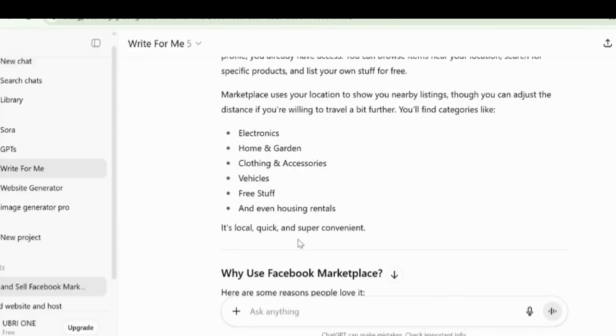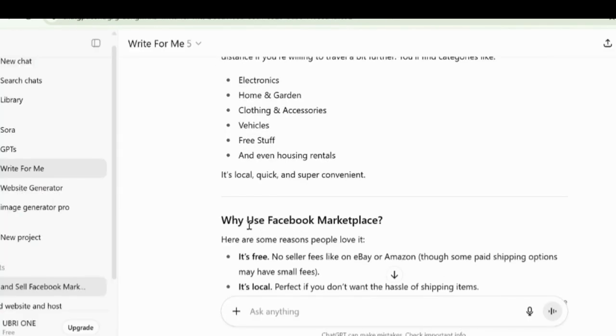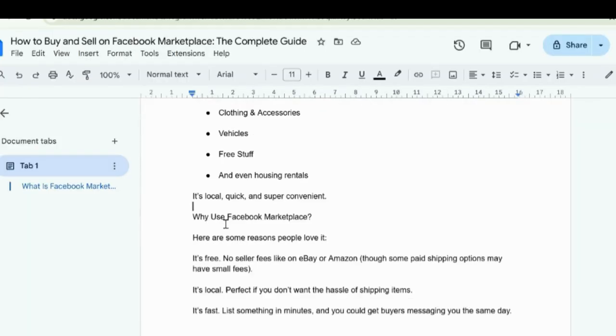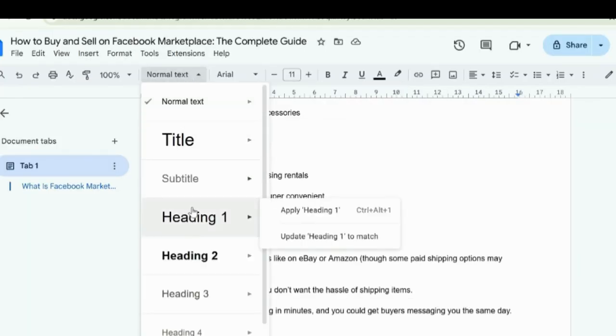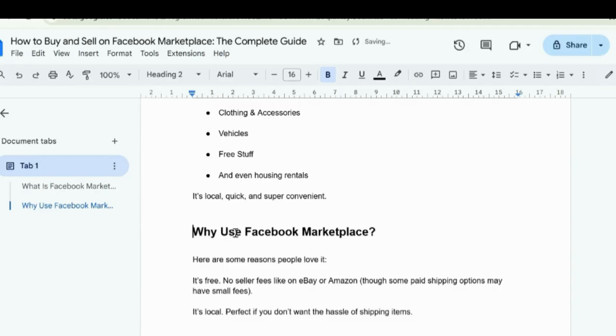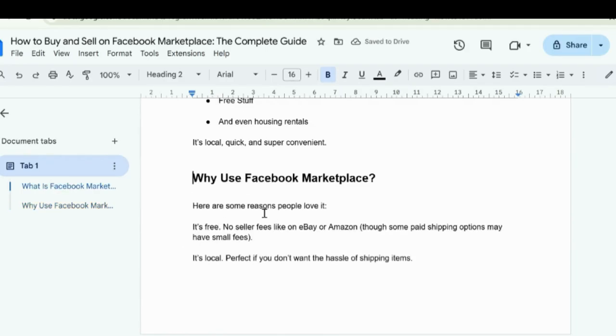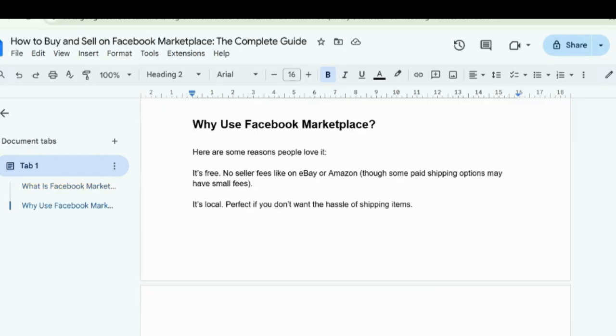Check for the next one. This is another heading. Why use Facebook Marketplace? That's another heading. So select heading 2. You can see it's bolded already because we did that. Here are some things. So you look at here.